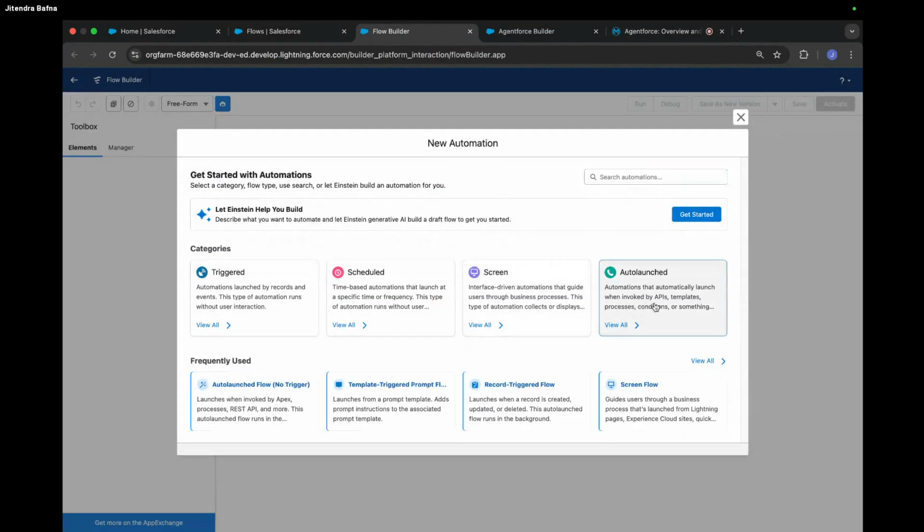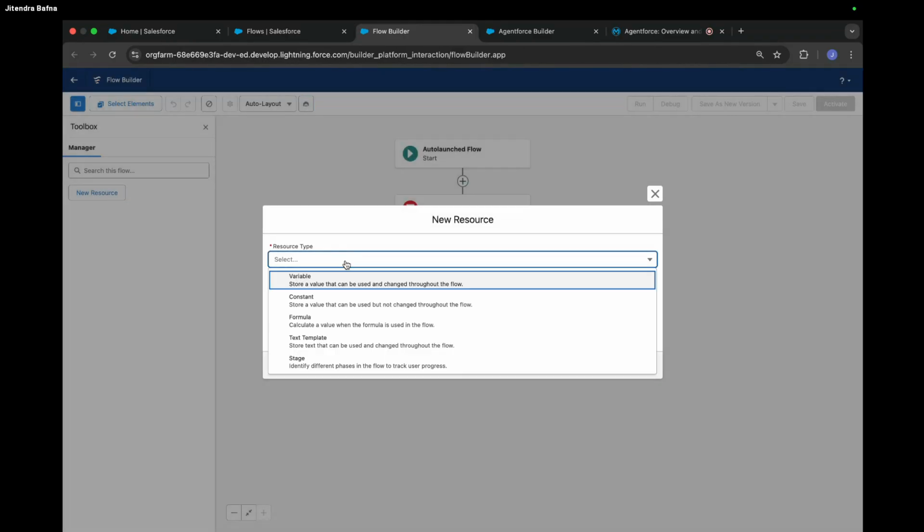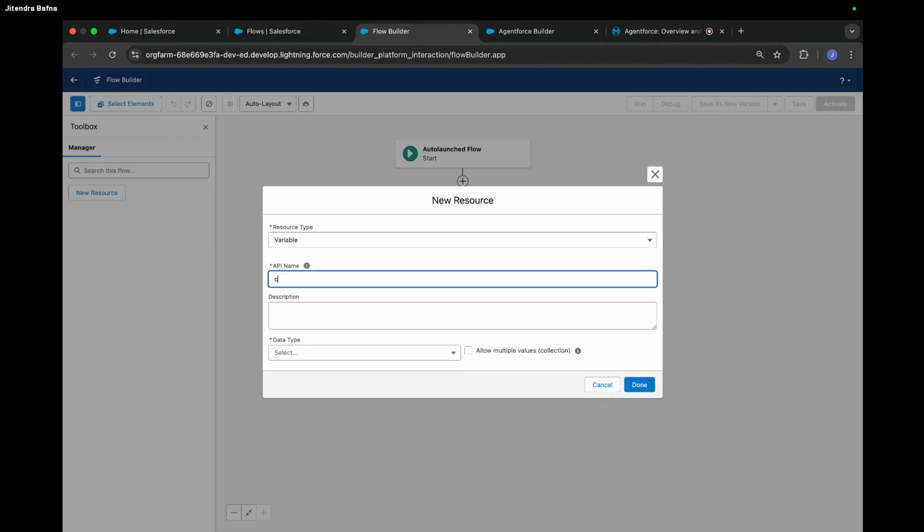Then I can select auto launch flow. An auto launch flow can be triggered by any other external system, or maybe Agentforce, or any other thing, right? So this is my auto launch flow, and it will take the input variable as a case number. So I will declare one variable, case number.